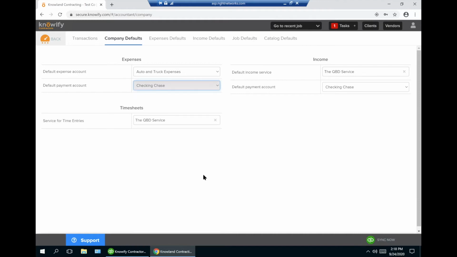If you were to log the payment in QuickBooks, obviously you can select the account there. And in that case, Knowify doesn't need to be involved with that. We'll just pull in the payment amount to update the outstanding balance of the invoice. But any payments going from Knowify to QuickBooks will use this default here that you set.